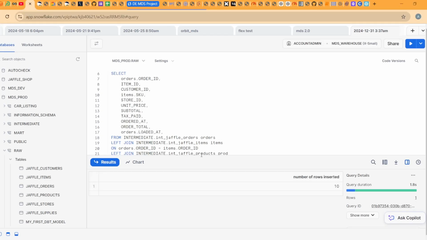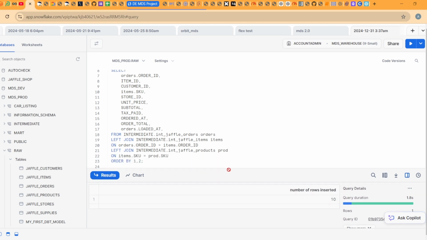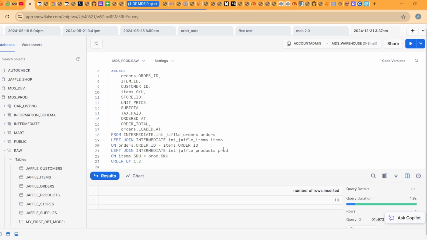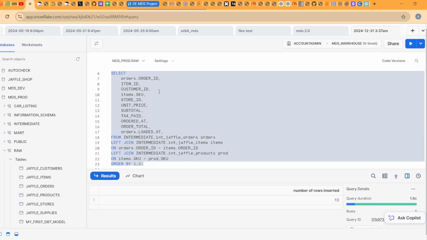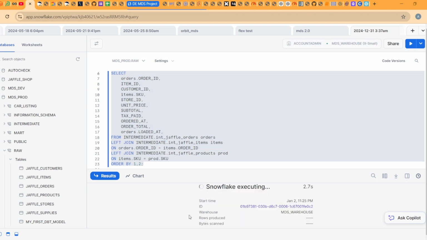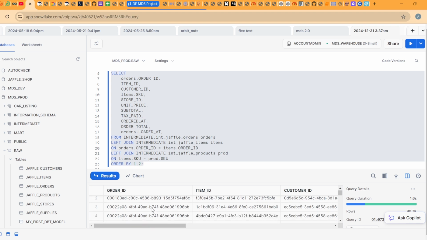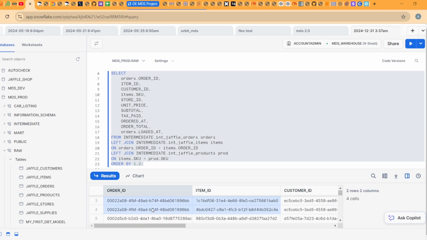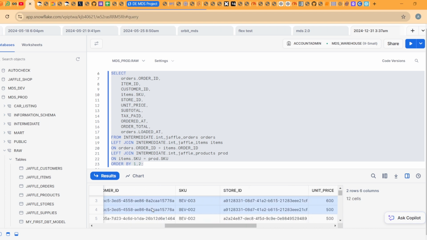We're trying to run this query, but because the product table did not have any data there, we're getting null for the product column. So let me upload the product table. All right. So we are checking these two orders just for reference purposes. So this is the SKU. Yeah, so here is what we're looking for.